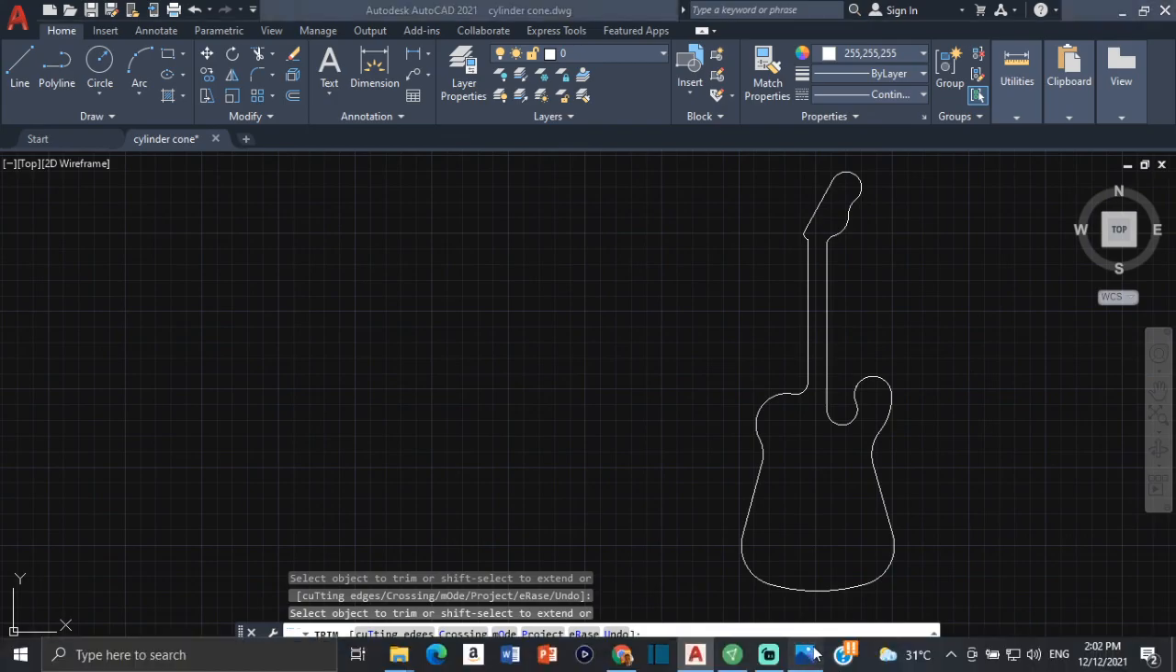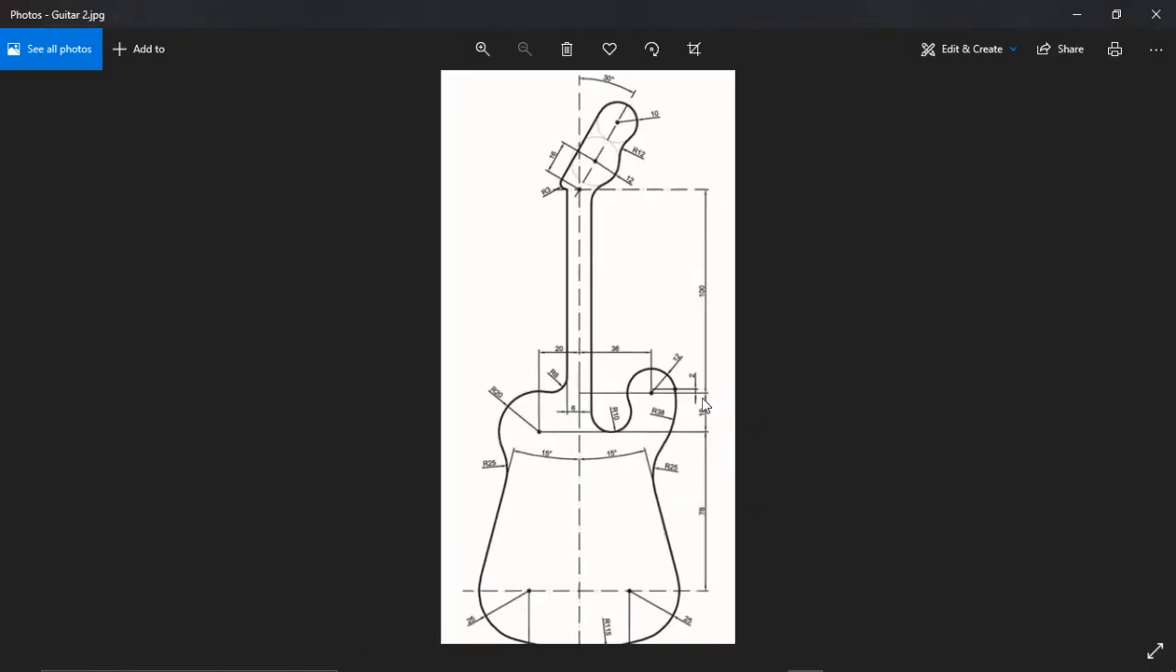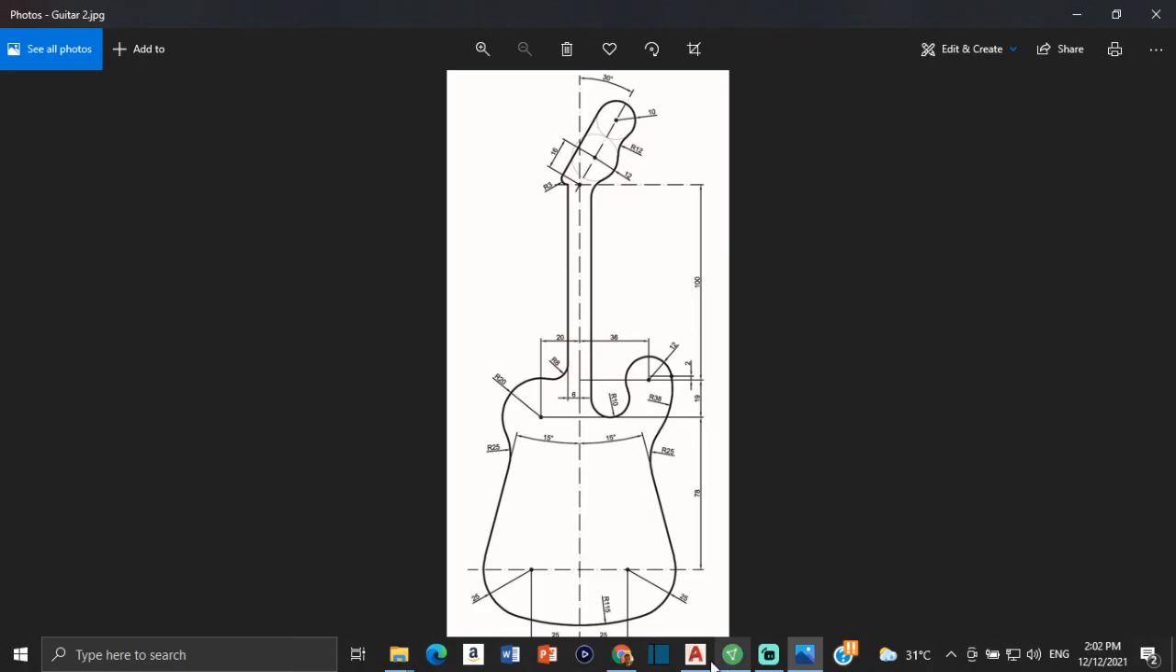And that is how you would go about completing this drawing of a guitar in AutoCAD.